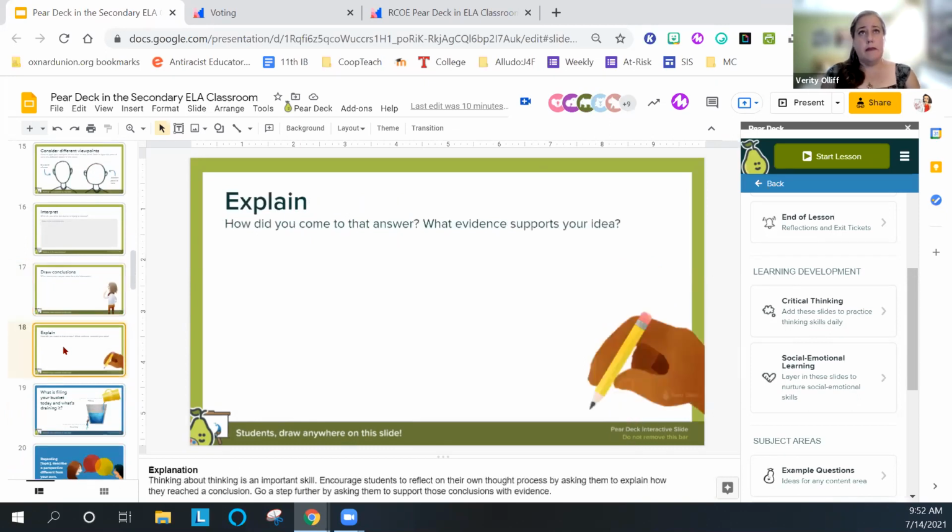Another one I like is explain. How did you come to this answer? What evidence supports your ideas?